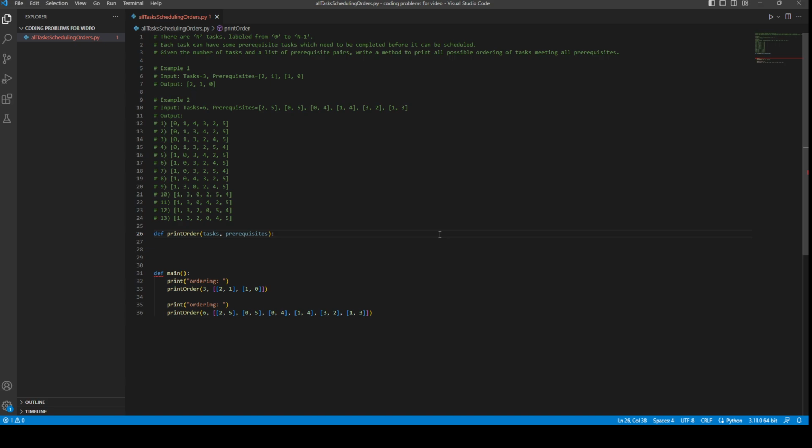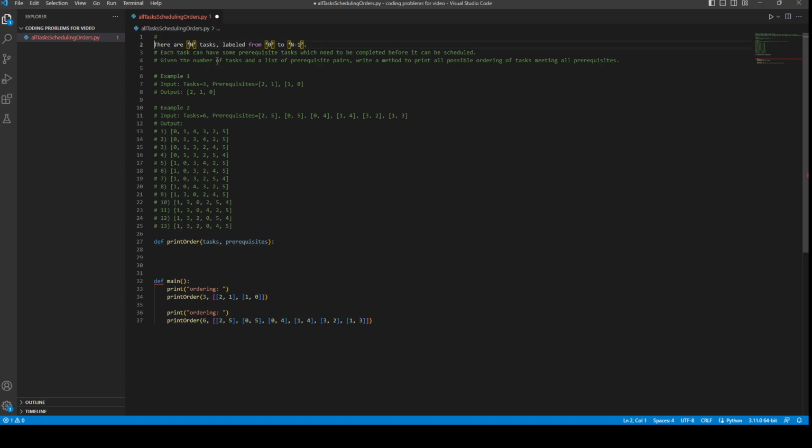Basically, we're doing this problem called all tasks scheduling orders. I guess we'll start off by reading the problem statement. Okay, so the problem statement is there are n tasks labeled from 0 to n minus 1. Each task can have some prerequisite tasks which need to be completed before it can be scheduled. Given the number of tasks and a list of prerequisite pairs, write a method to print all possible ordering of tasks meeting all prerequisites. So I have two examples here.